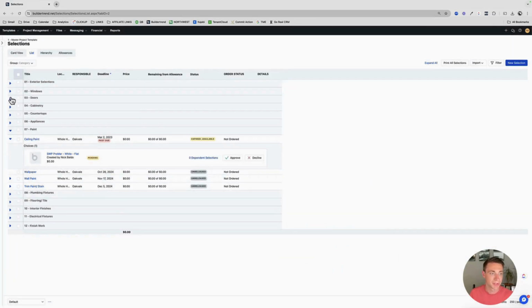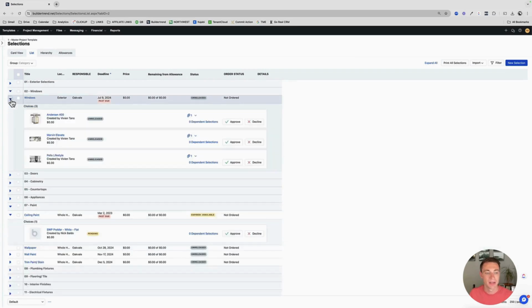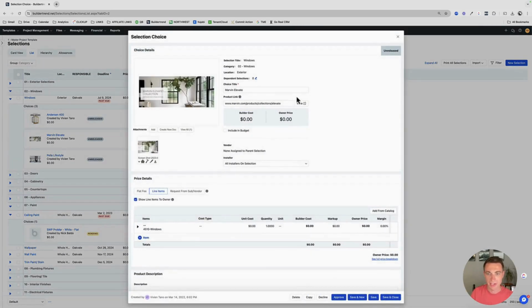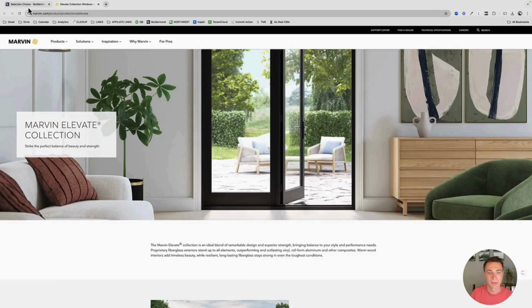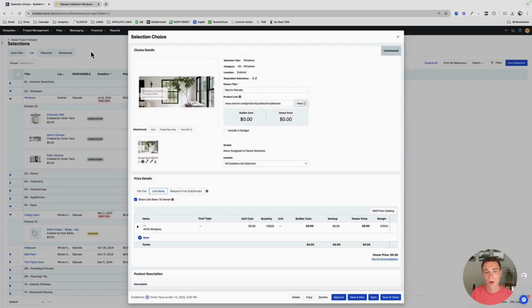For windows, we are often giving our customers some options of Anderson 400, Marvin Elevate, or Pella Lifestyle. That's our baseline wood window. We're typically doing wood windows. That's kind of middle of the road. They're not apples to apples for sure, but they're kind of close. And within each of these, we have links to the product page. This is all work that we don't need to do twice. And then when we get the quote, we will put in the actual cost of everything.